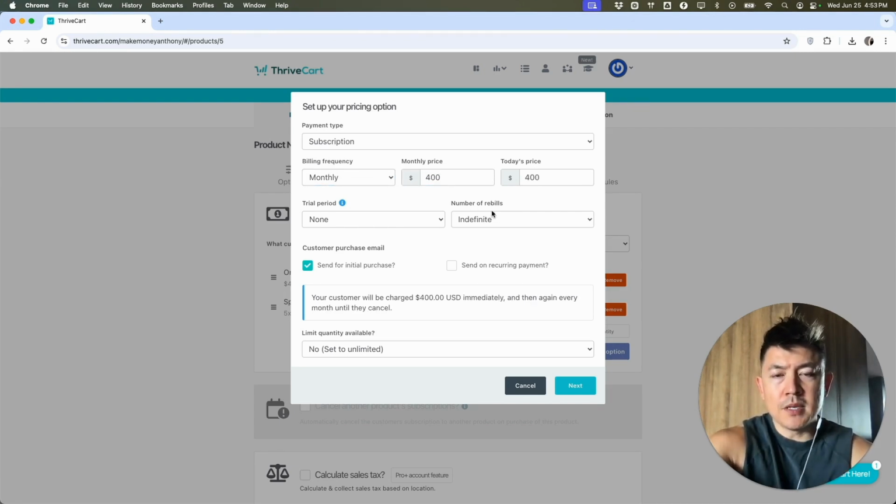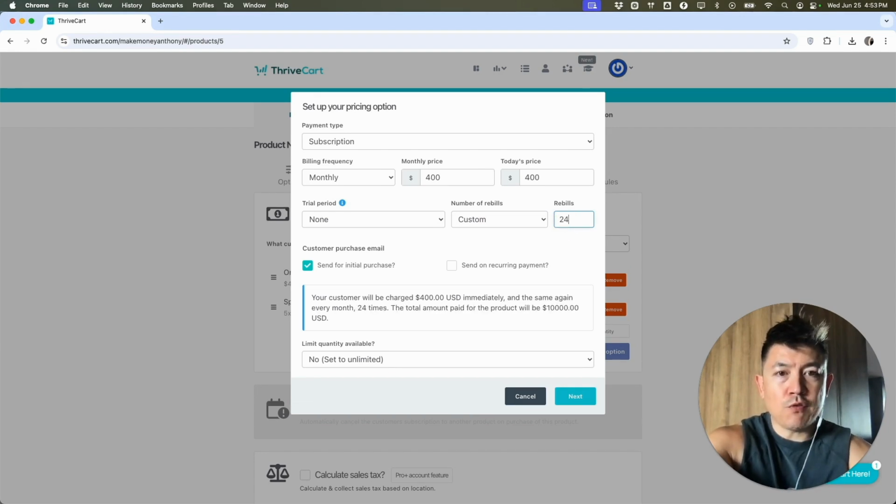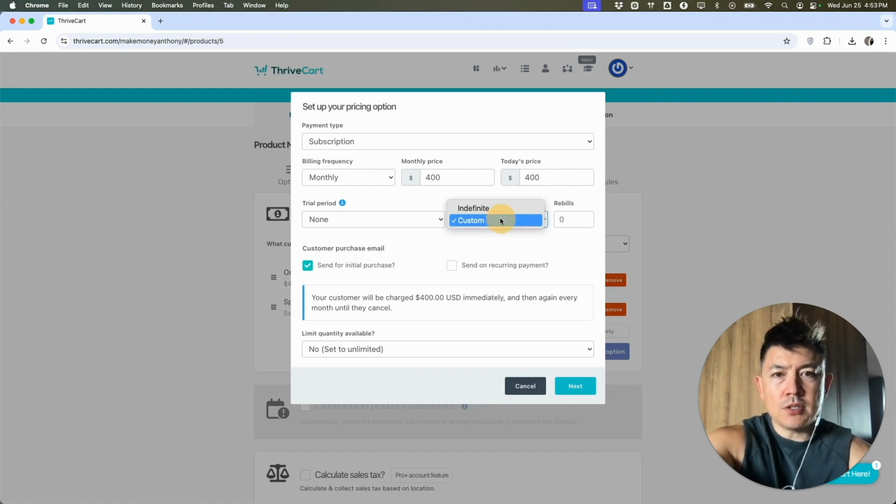And then number of rebills. This is really important. So this means that they are going to be automatically billed for $400 per month until they've canceled. So if you're going to set that up for a certain amount of time, you can click custom, and then you can go ahead and set that for maybe 24 months or 12 months. That's really up to you. For me, I'm going to go ahead and just do indefinite.